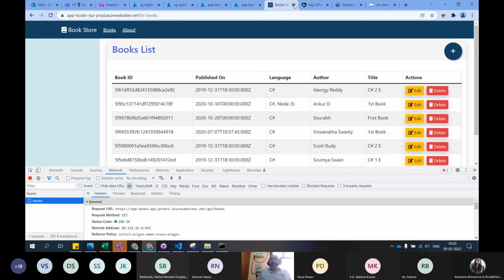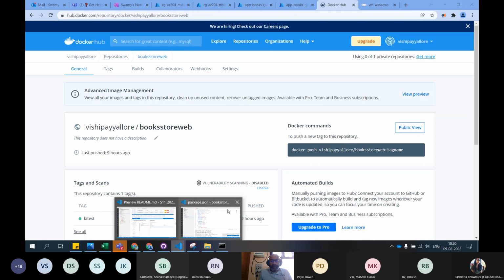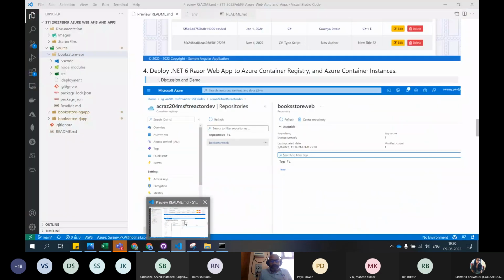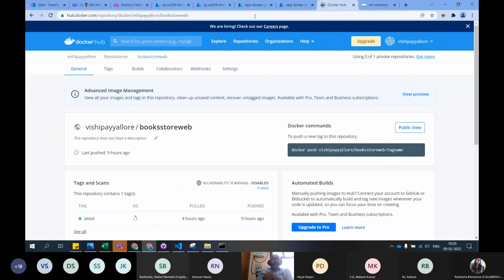Okay, I think I can call that a closure, and let's go to our next phase, which is a very interesting phase: Azure Container Registry. So let's go. That's cool.